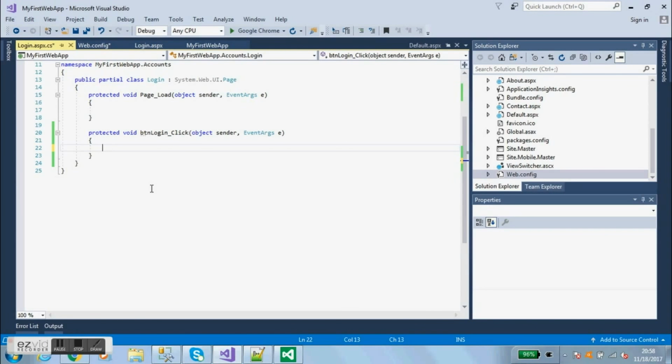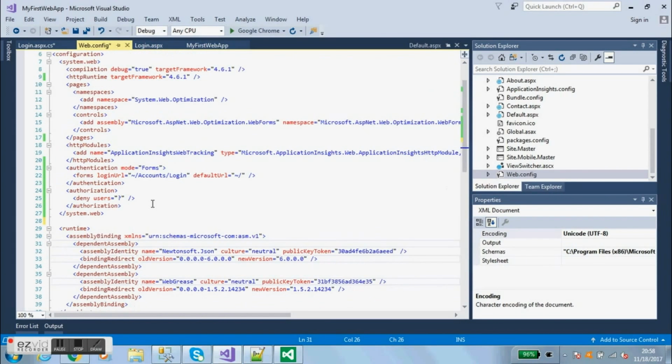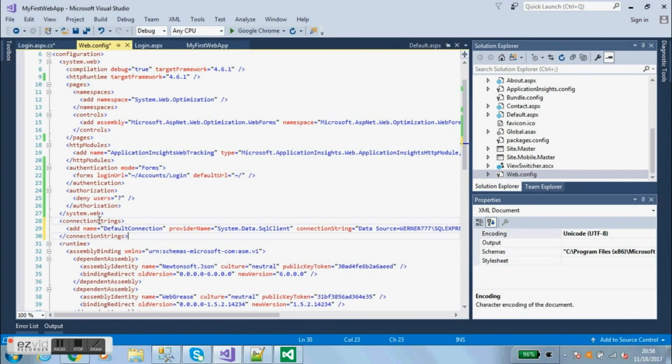So for that you're going to need to write some logic here to access your database. The first thing you're going to need is a database connection, a connection string. So let's go to our web.config file, and right about here, just below where it says system.web, put in your connection string.